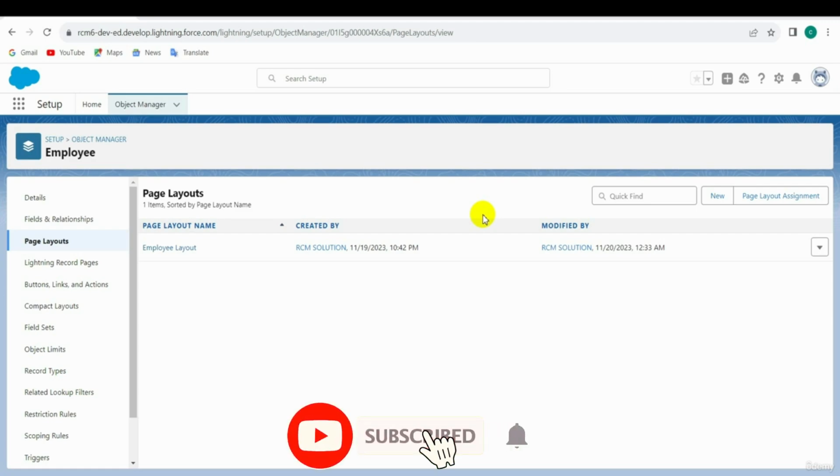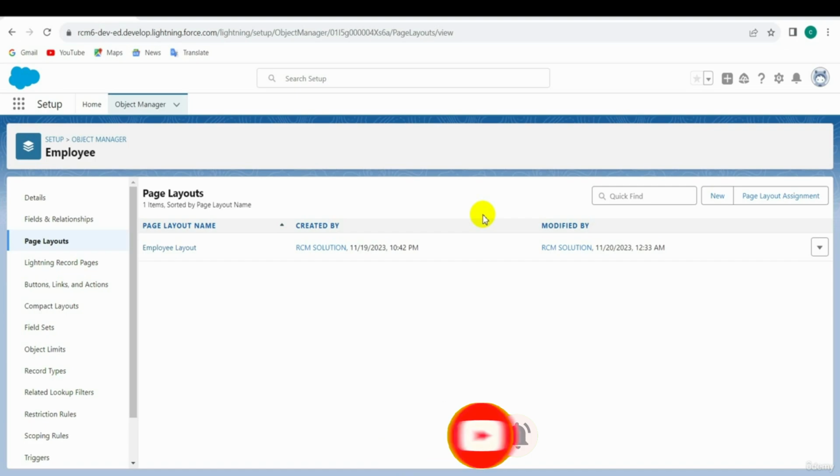Okay, hello everyone, welcome back to today's tutorial. Today I am creating the custom page layout. Okay, so now let's get started.